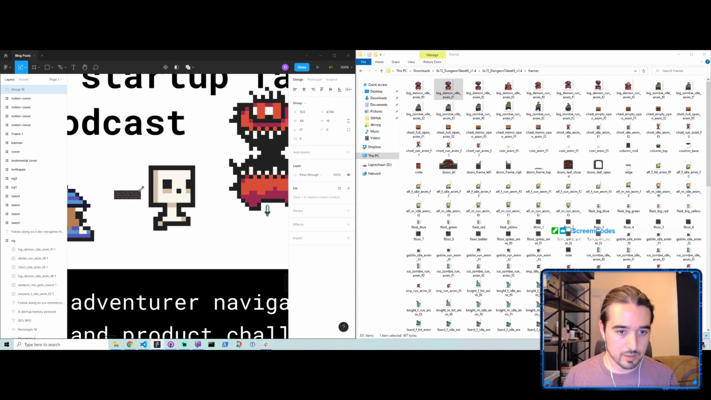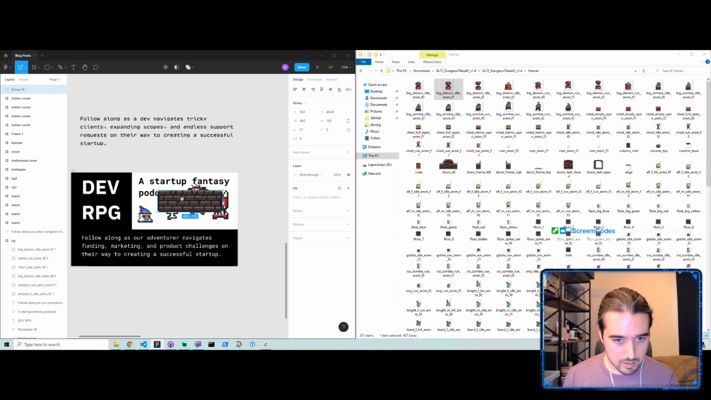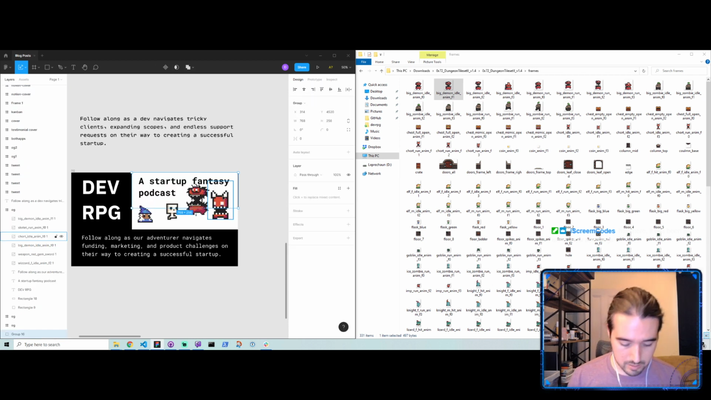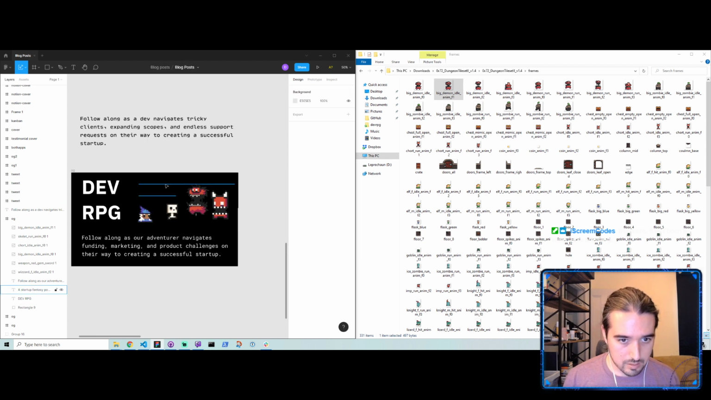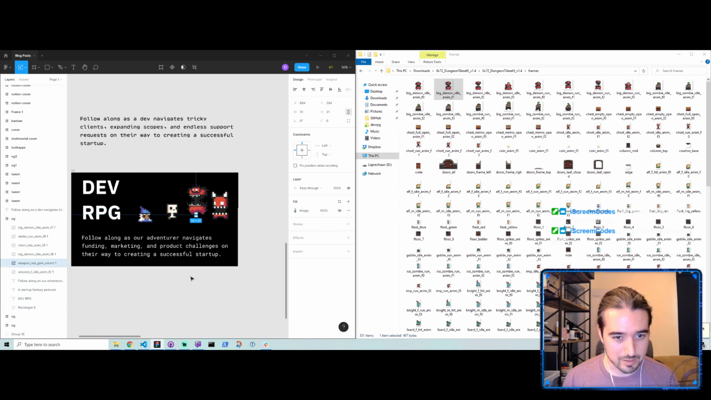So we're gonna group these and then expand this to be the full width. And we're gonna push it to the background, but not all the way to the background. Where did it go? Oh no. Okay, let's undo that then.